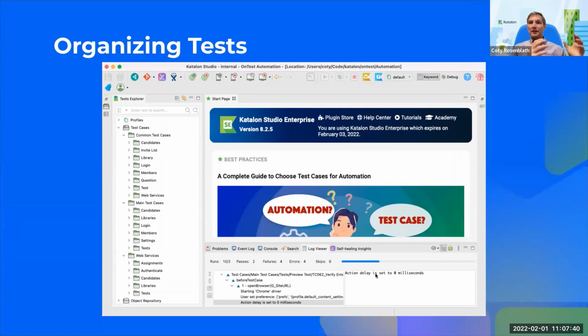Maybe I have a bunch of tests about the candidates. This is a candidate application that we're looking at, actually. So people who are applying for certain jobs. So maybe I'm starting to group together everything that's about testing candidates, or everything that's about logging in.